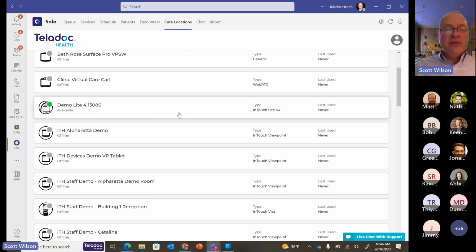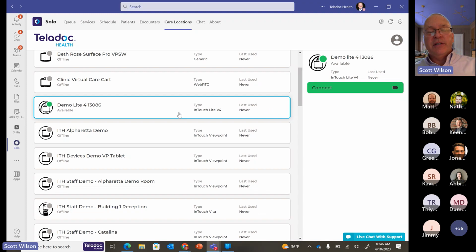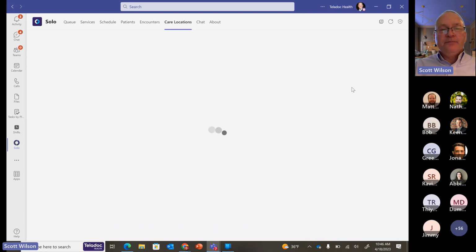So this device here that I'm going to connect into, this is one of our Teladoc Minis. It's built around a Surface Pro device. It is actually sitting in the Microsoft booth. So I'm going to see if I can connect to that device, and we're going to see what's going on in that booth real quick. So I'm going to hit the connect button. It'll take a few moments.